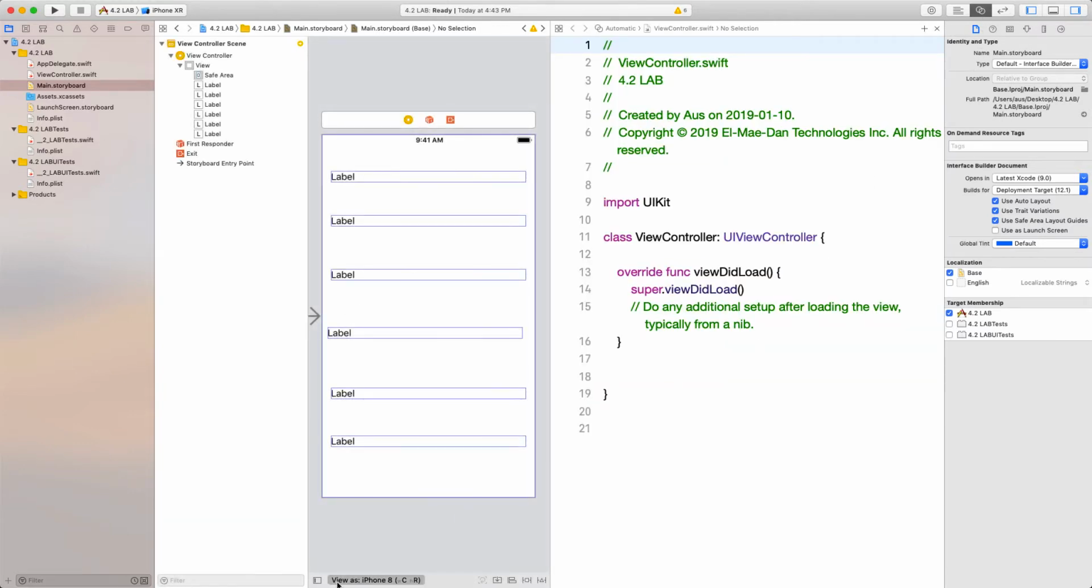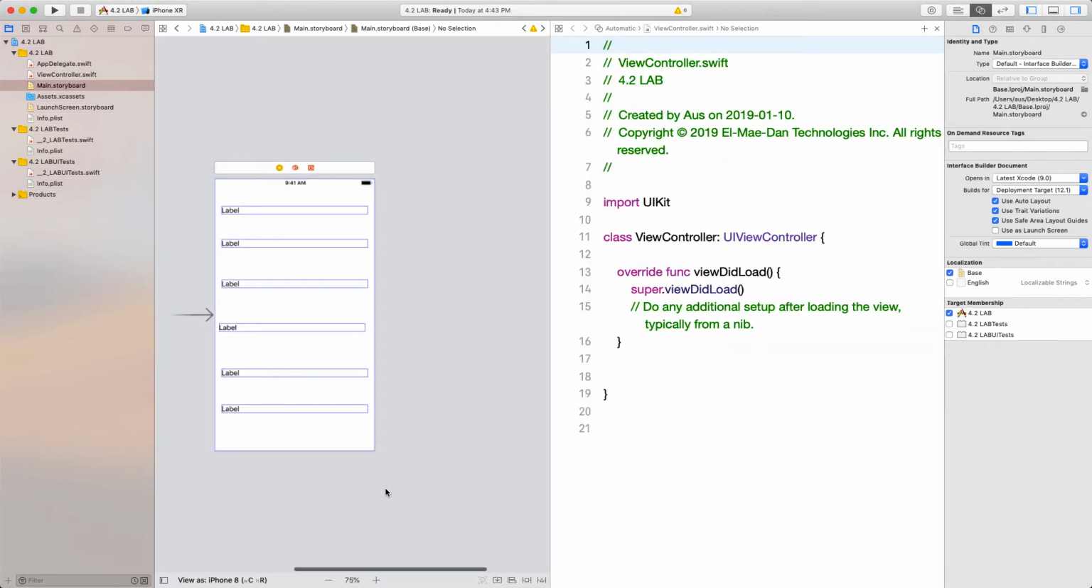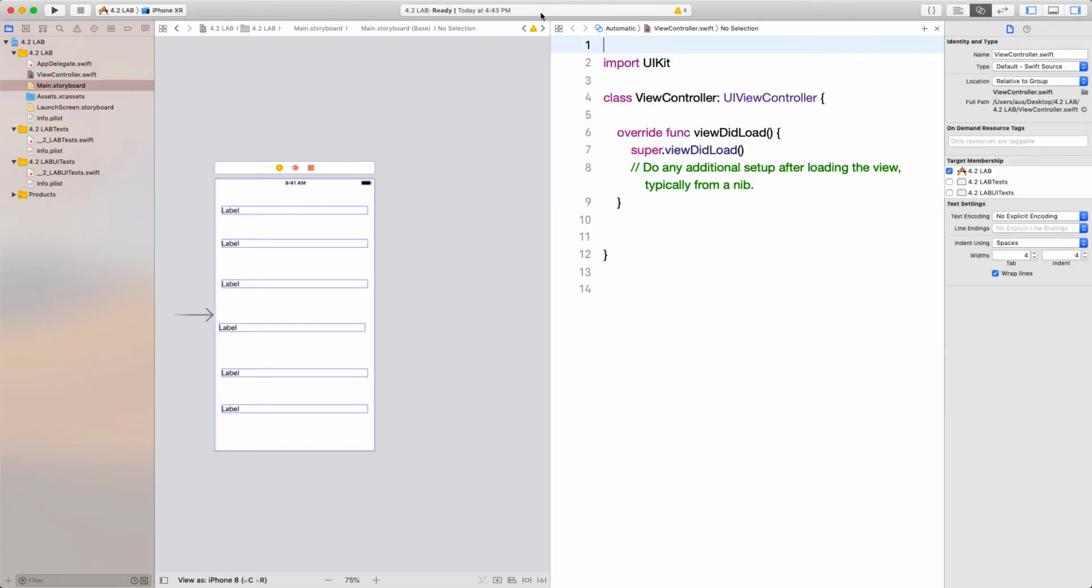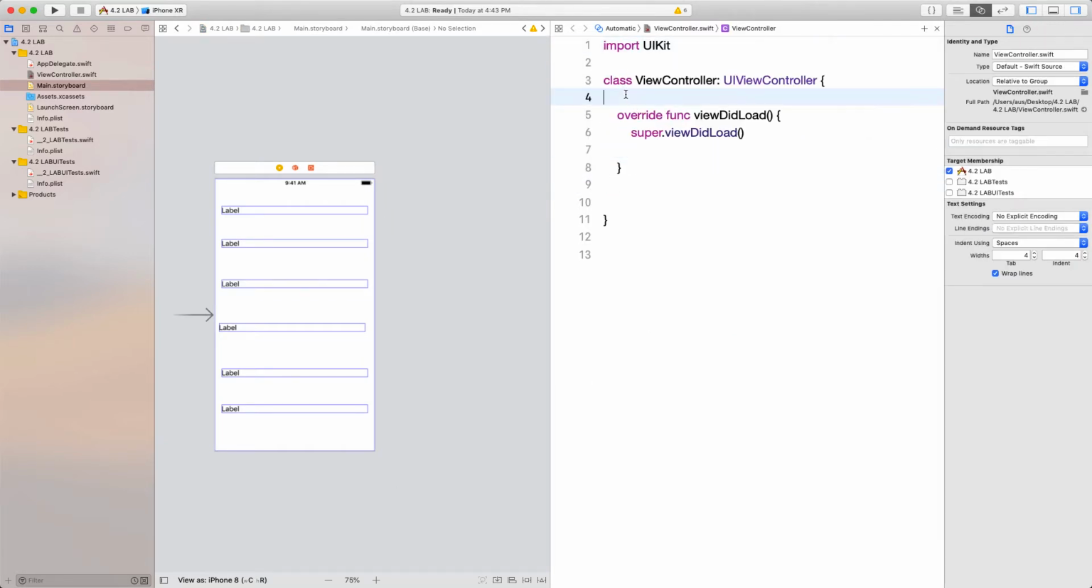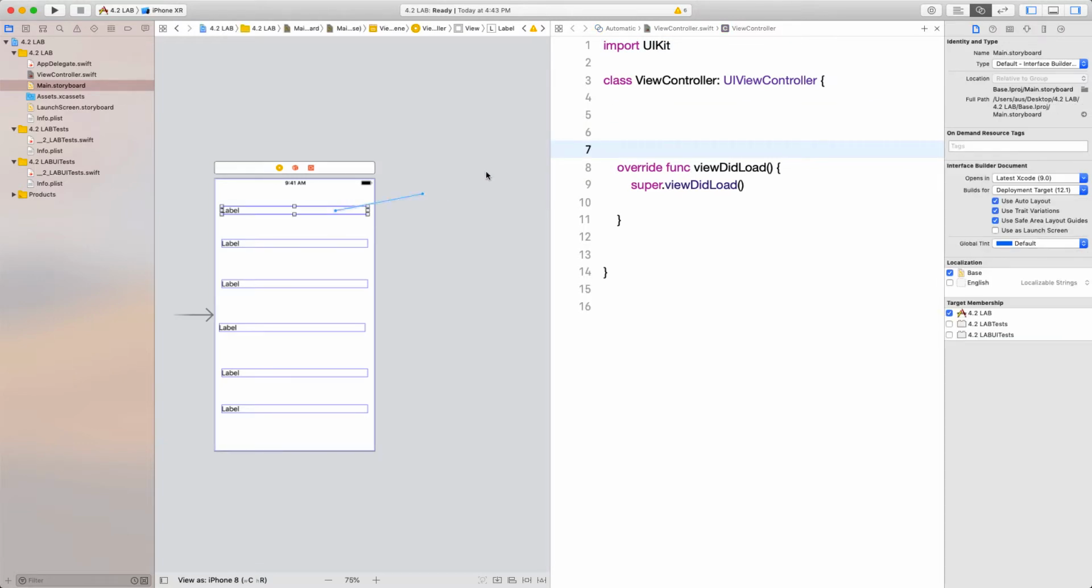Let's go ahead and create some outlets for these labels. I'm going to delete these comments because we don't need them. I don't like comments. Let's create 6 outlets. The instructions are actually in the textbook, so I'm just following the instructions here. You can find them on pages 555 and 556. So I'm going to create 6 outlets here, and I'm going to speed this part up.